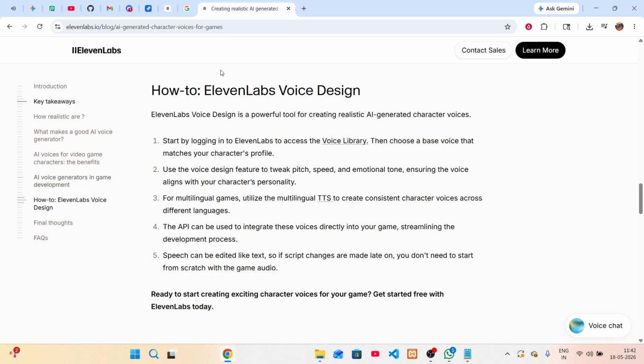To get started, the first step is to log in to your ElevenLabs account. If you don't have one yet, it's super easy to create. Just follow the prompts on their website. Once you're in, you'll want to head over to the voice library. This is where the magic begins.